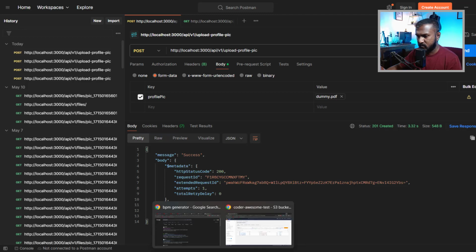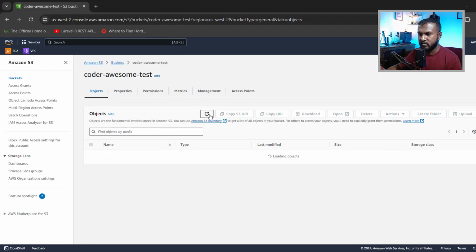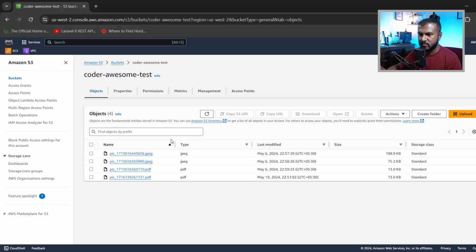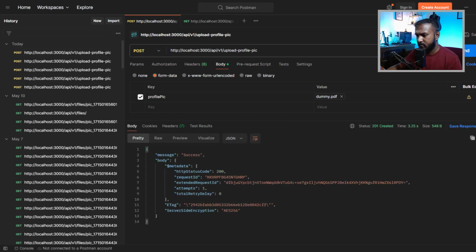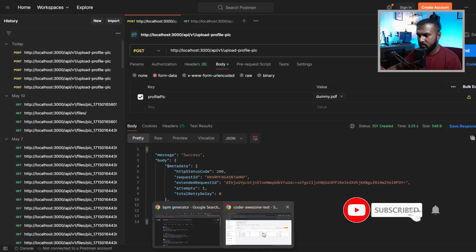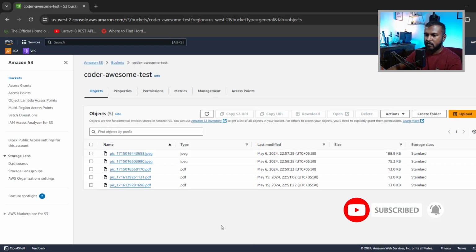Yeah. Alright, so let me open up S3. Refresh it. Yes, now we have 4 files. Let me do it again. And yep, it's working. Alright, so that's how we can upload files to S3 bucket using AWS SDK version 3.